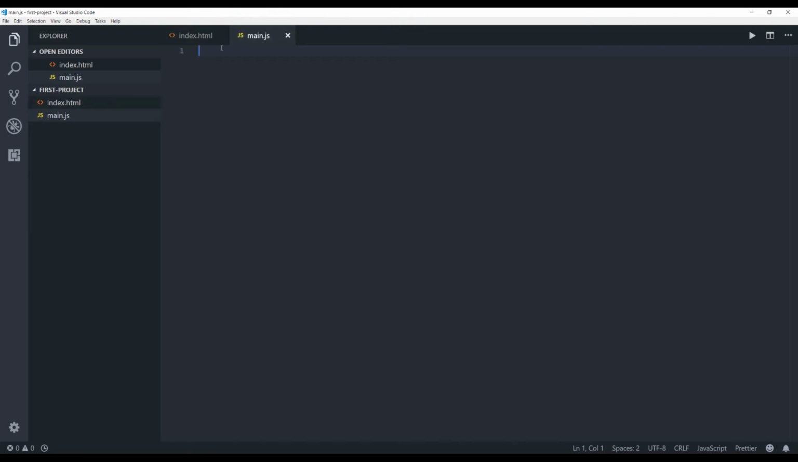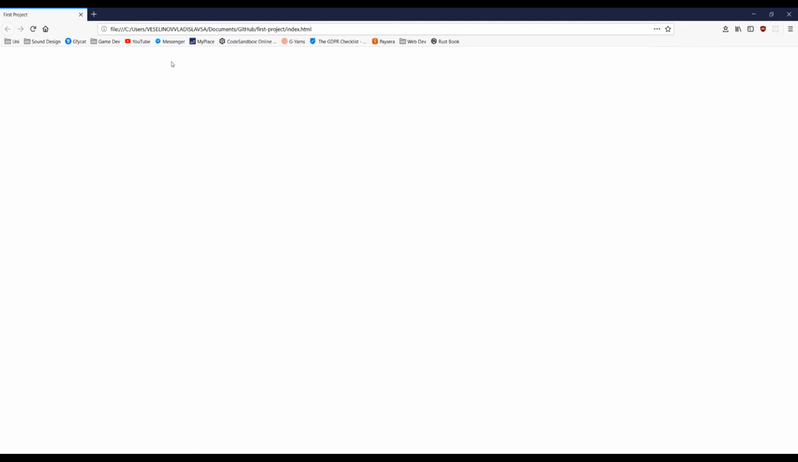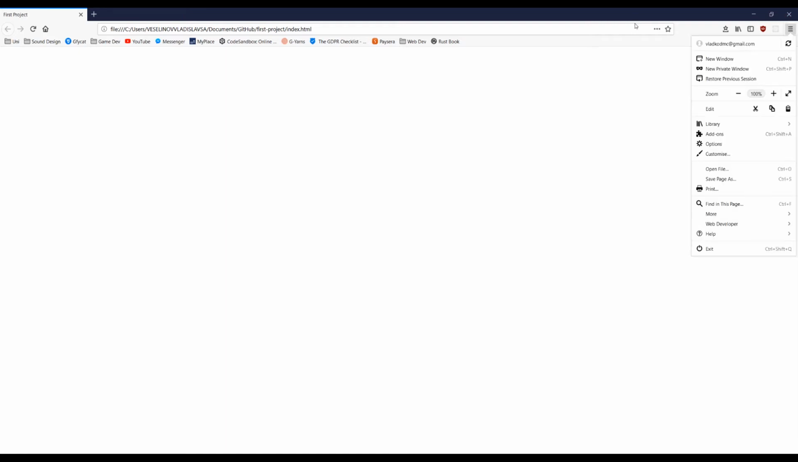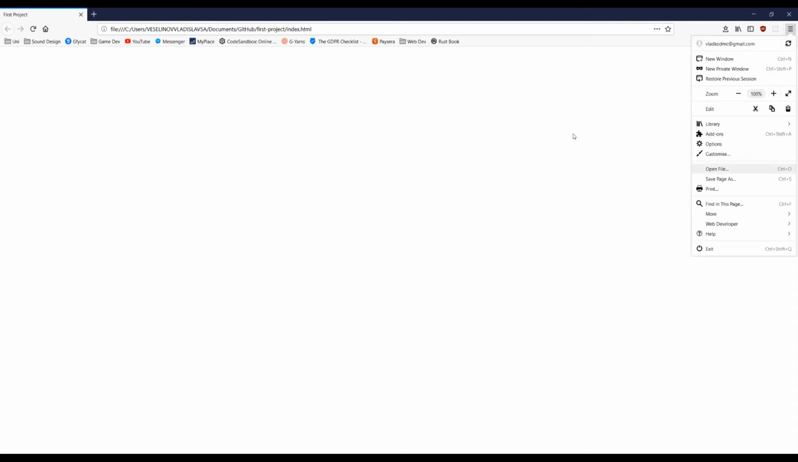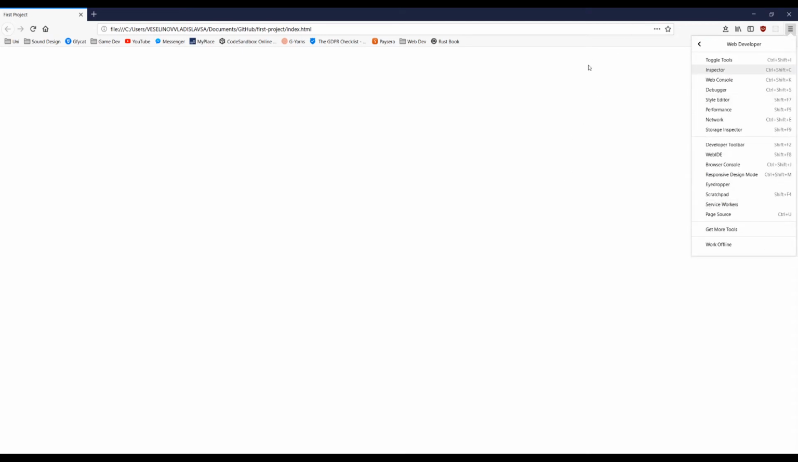So let's test if it runs by typing console.log hello. Now if I save that and go over here in the browser and refresh my page, I'm not going to see anything, because the console is a development feature and it's usually hidden from normal users. So you're going to have to open it by going to the menu, Web Developer, Web Console.